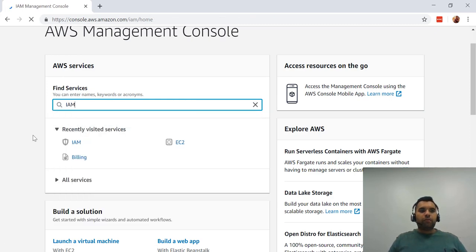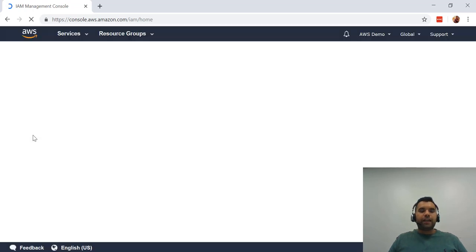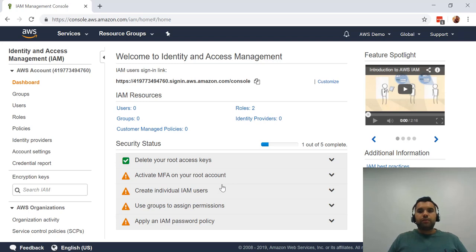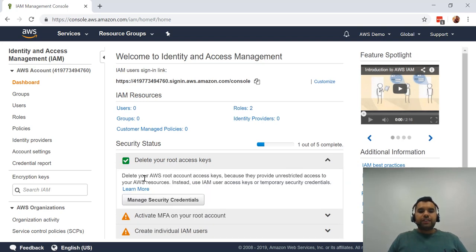Now we'll be redirected to IAM. When you create a new AWS account, there are certain tasks or best practices that AWS assigns to you, which I highly recommend doing if you are deploying your application or anything. These are must-do things. Here you can see there are five tasks, and one of those is already marked off, which is to delete your root access keys, because they provide unrestricted access to AWS. Instead, you can use temporary security credentials.